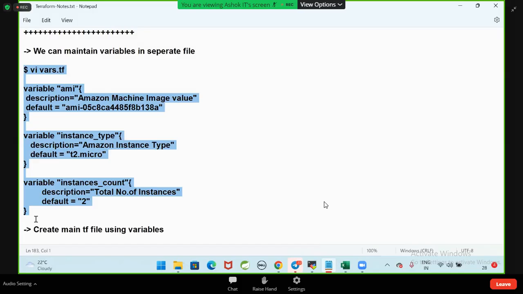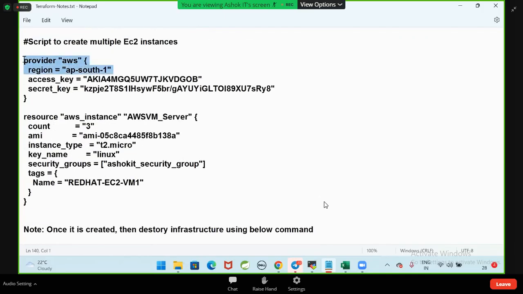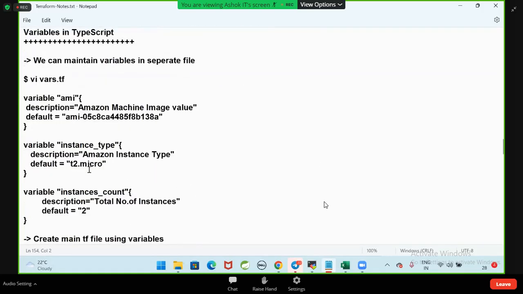Can you guys see here? We are writing the variables now. Whatever we used to specify in the script file, now we are extracting those values and keeping them in a separate file called the variables file.